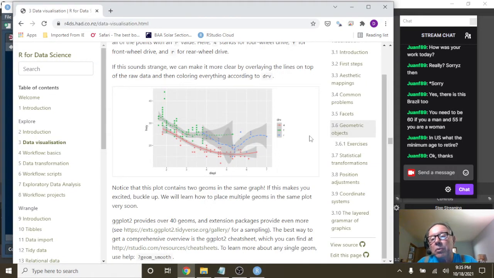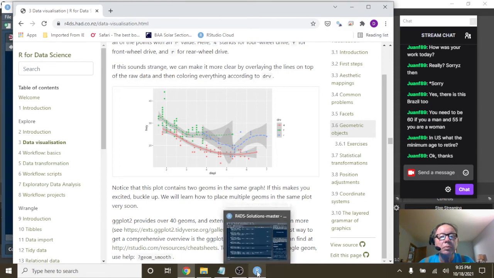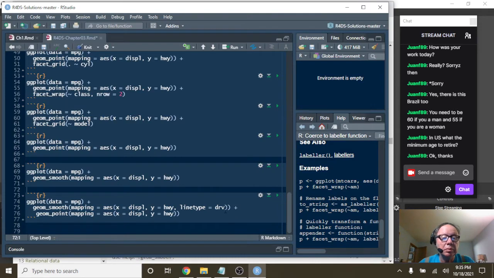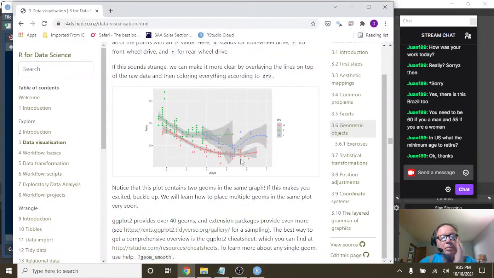My mind seems to be wandering a little bit now. I seem to be missing something here. Let's see. It sounds strange. We can make it more clear by overlaying lines on top of the raw data.